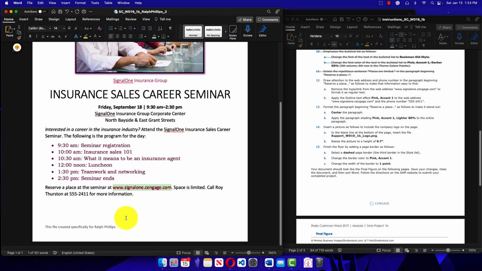Now, instead of repeating that process for the phone number, I am going to use the format painter. So the web address is already selected. I'm going to click the format painter, which is that little yellow paintbrush on the home ribbon. I've clicked on that, and now I'm going to select the phone number very carefully, let go, and so now I can feel confident that the phone number is styled just like that web address. Okay.